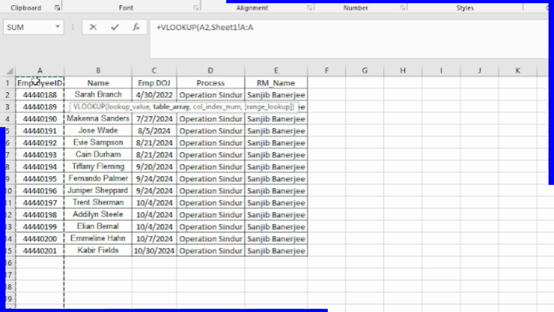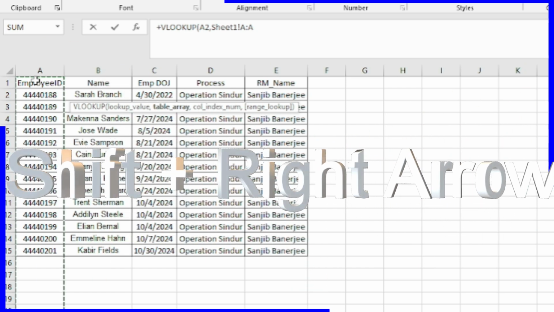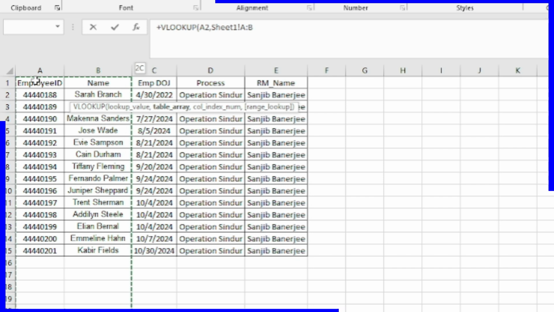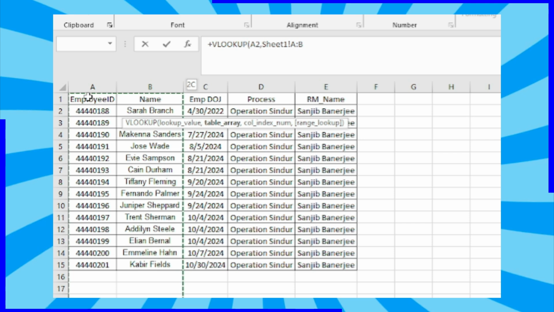Now I'll press the shift button and right arrow, and I'll come up to column B, because column B has the name value. So I need to find out the name against each of the employee IDs. So I'll select till column B because column B contains the name.